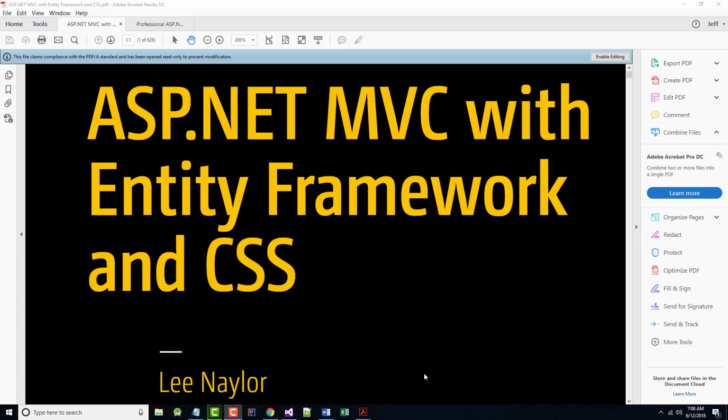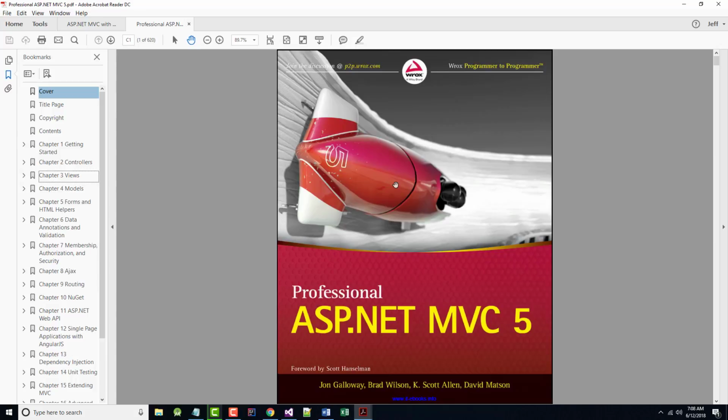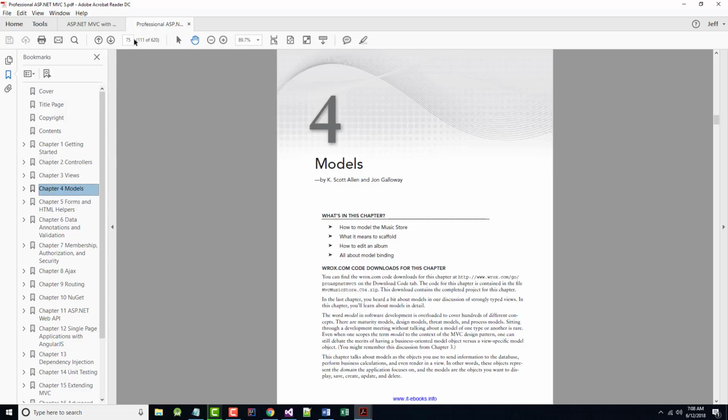We're going to be going over the ASP.NET MVC with Entity Framework and CSS text by Lee Naylor. The book is filled with tons of good code. I wish that they did a little better example, sometimes at least, of explaining the things. So I've decided to take another direction and first go over several of the chapters of John Galloway of Microsoft and others' Professional ASP.NET MVC 5. So that's where I am, and I'm in Chapter 4, about halfway into it.